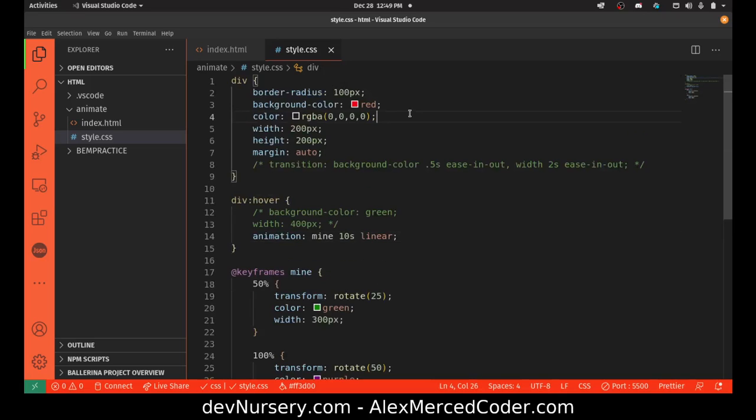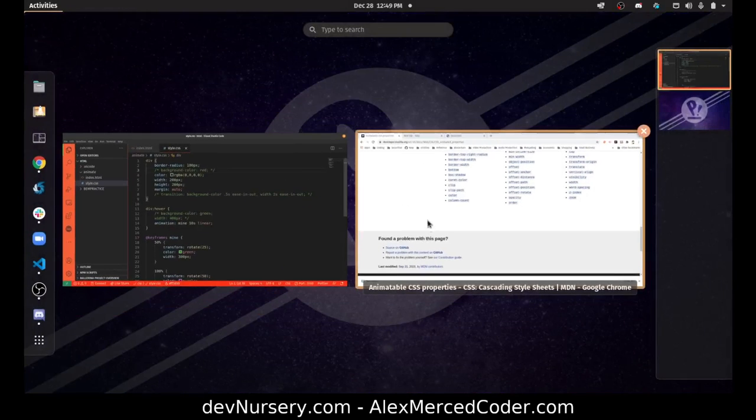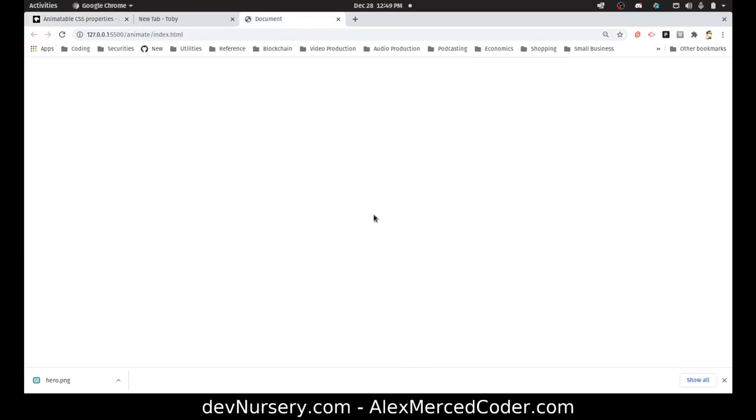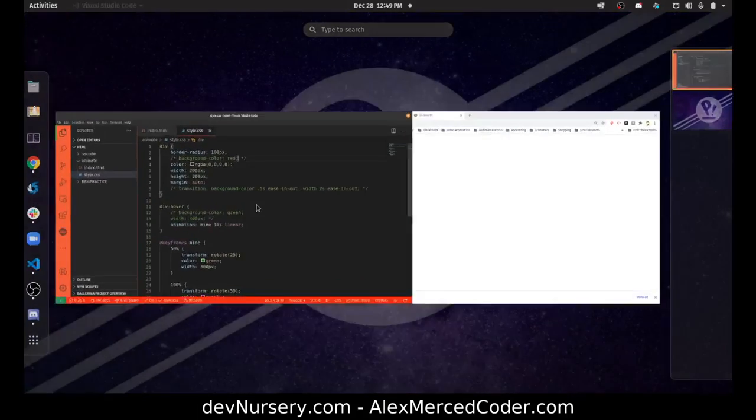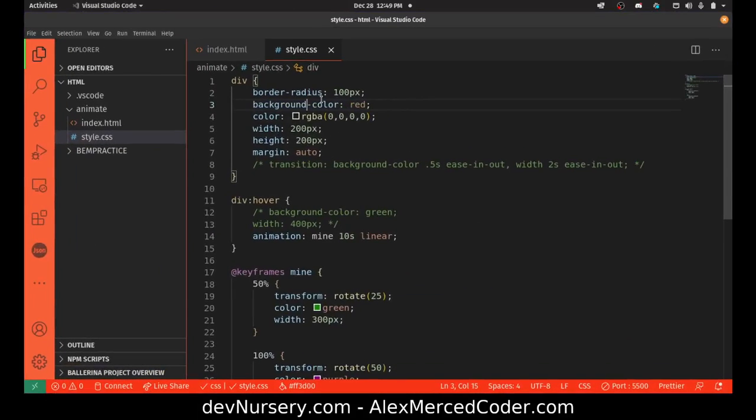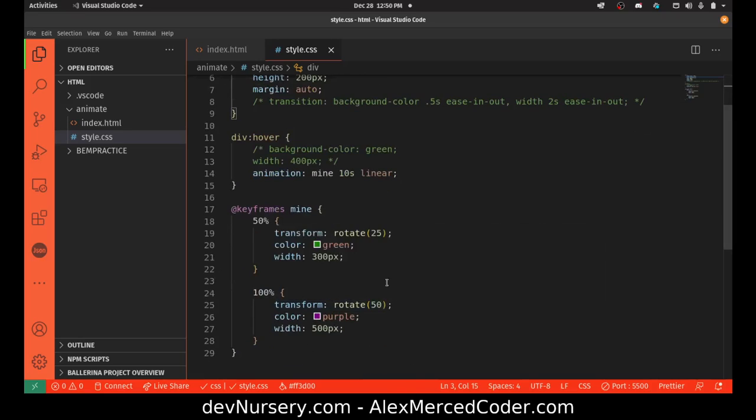I think background color, because the background color is for now. Let's see if I do this. If I take that off, no, put that back on. Keyframes mine, transform, rotate. Should I do it over a smaller period of time? 3 seconds.